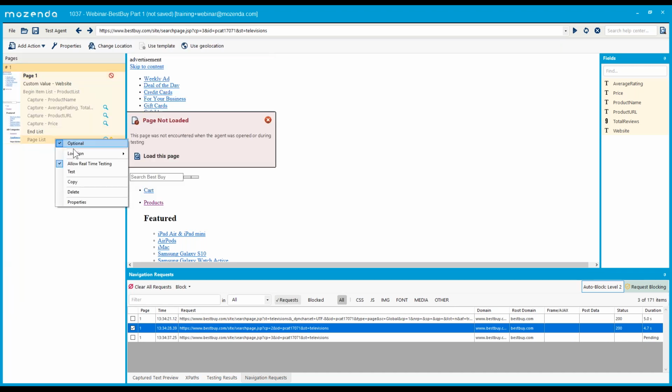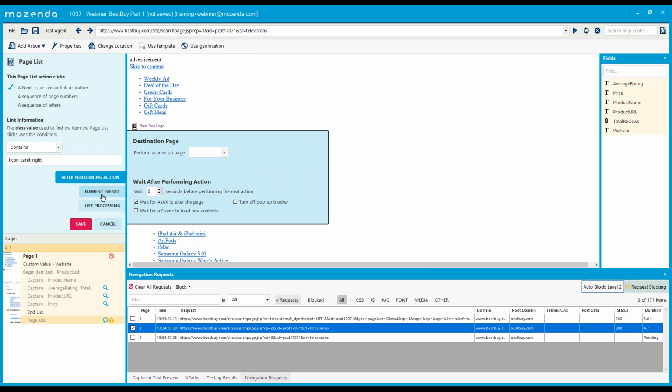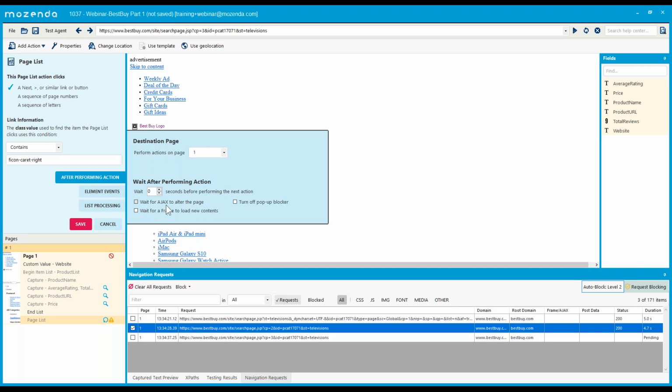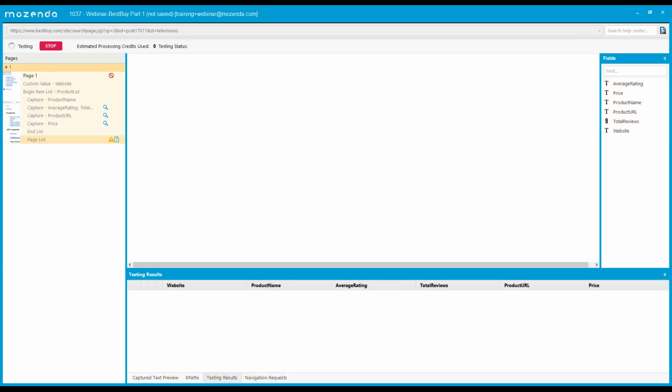We can also go to properties, and after performing list processing, we want to limit it to just paginating once. And we're also going to remove wait for Ajax on the page list since we know that it happens almost immediately. So let's save that now and test out the agent. Remember, this is only using level 2 request blocking.